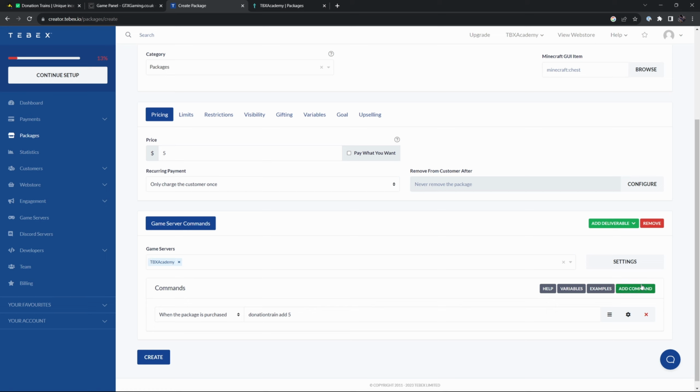We can, of course, add more things. If you want to keep track of who donated to your goal, you could, for example, add another command, and then we can add the command to add a player to a group. You could have a server upgrade group or whatever you want to call it, and also add the players to that group so you know exactly who helped you towards that goal.